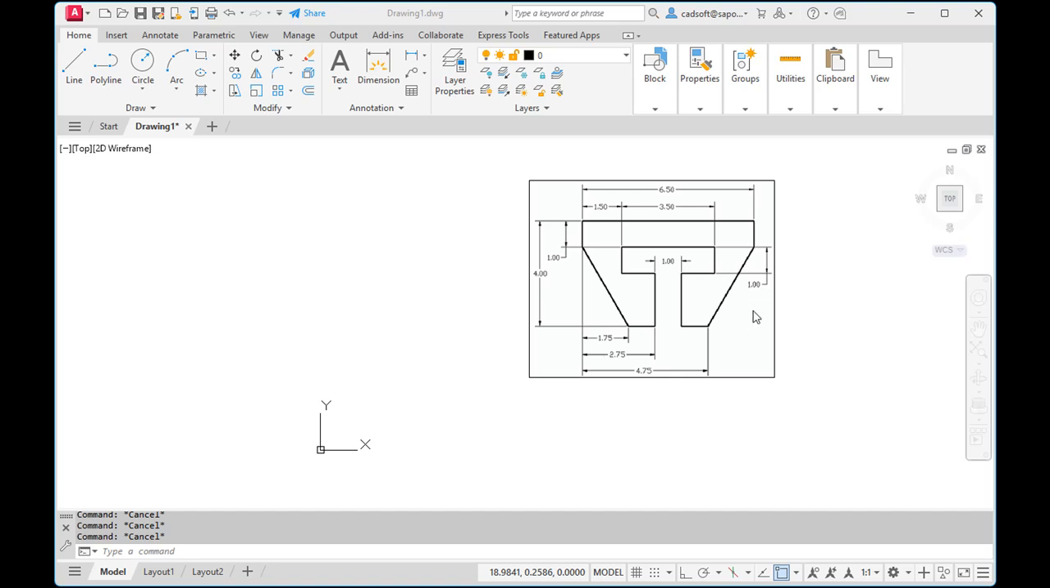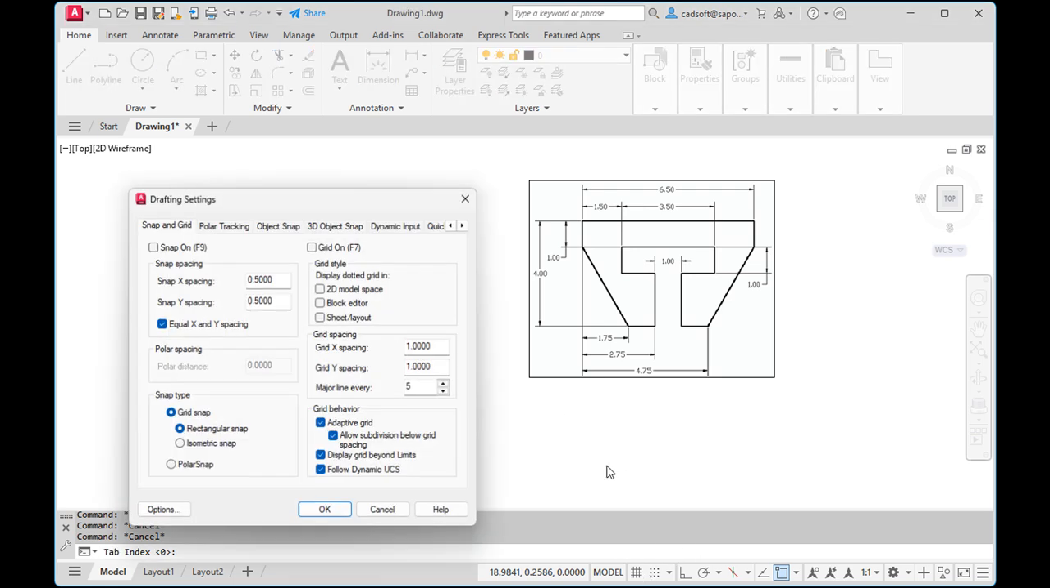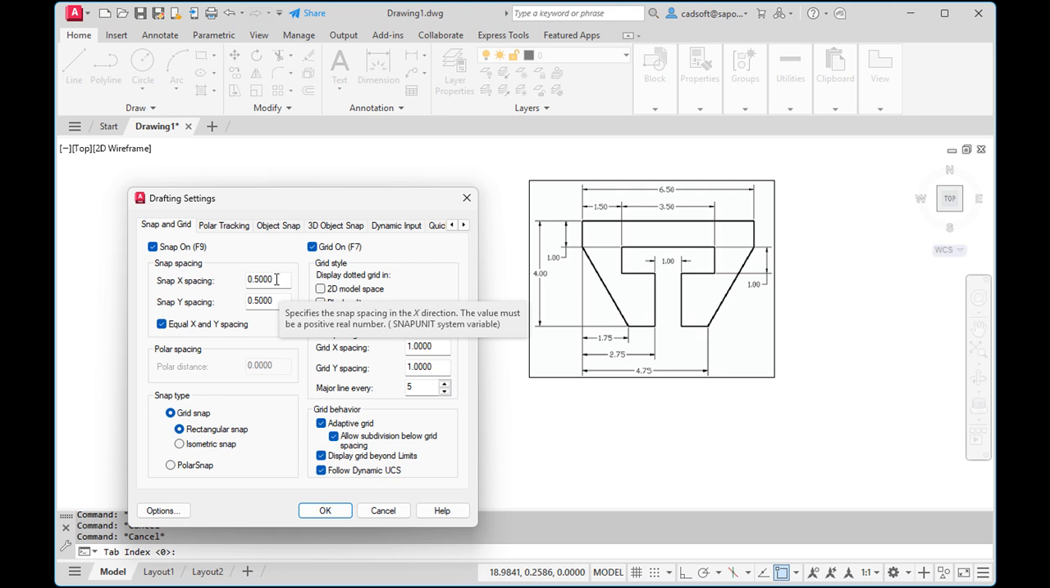Let's try to create this very simple example using grid, using direct entry mode. So first step is to define some settings for the grid and the snap, turn them on. I can leave this to be easier, no big problem.